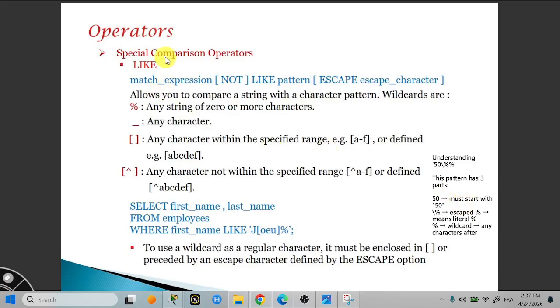So these special wildcards, we call these wildcards, allow you to compare a string with a character pattern. The first wildcard is the percentage sign. When you see this, it means any string of characters, can be 0 or 1 or 2 or 100 or more characters.